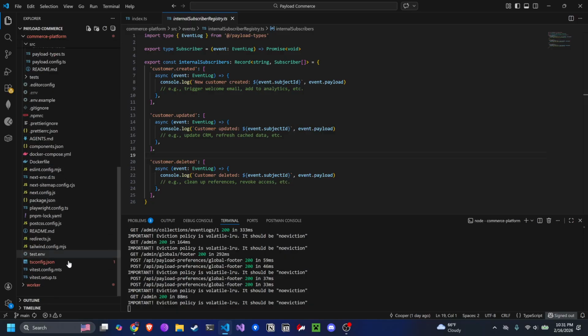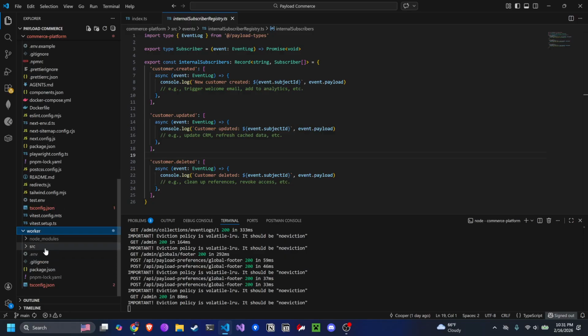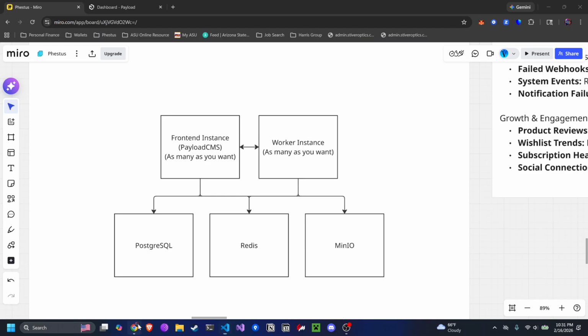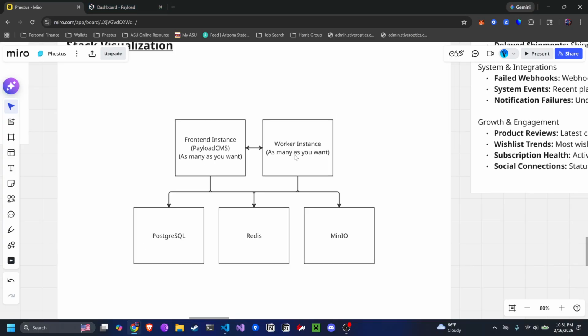So I'm in the process of trying to set up a worker. And so this worker is what's going to actually handle the subscribers. It's going to handle the workflows. It's going to handle the jobs, queues, all of that. And so what is going to happen is I'm going to create another collection called workers.